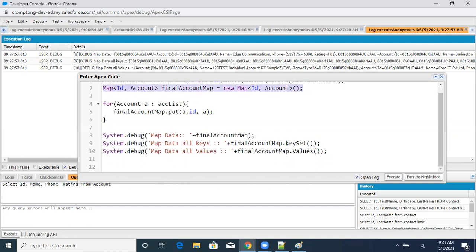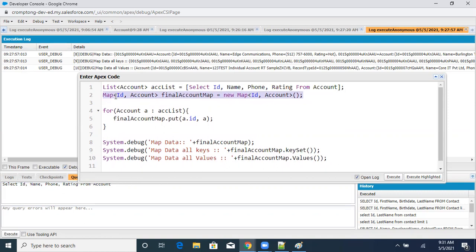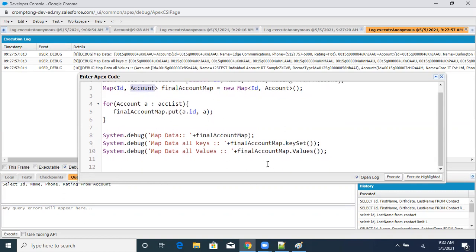See, you know, this key is nothing but a set. This value is nothing but a list. Map is always a combination of list and set. I'll show you, see.